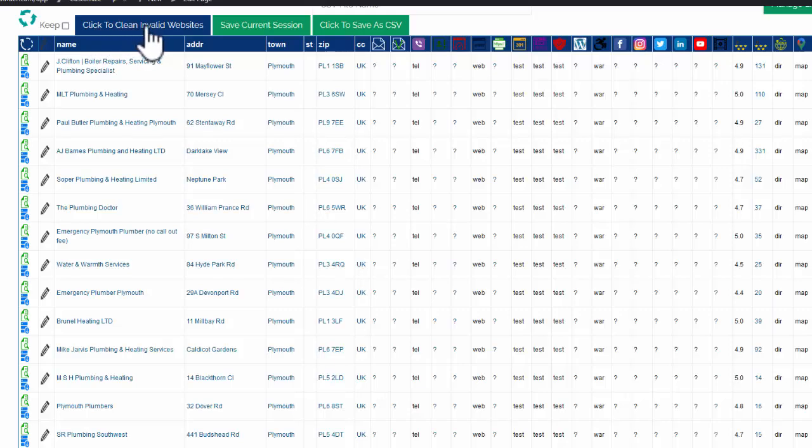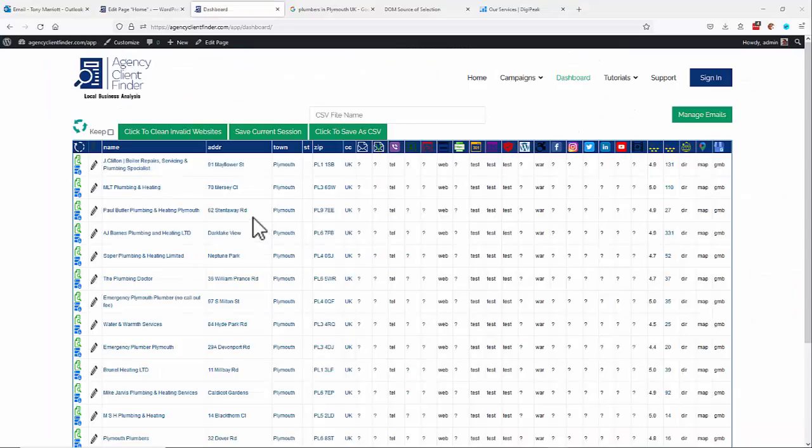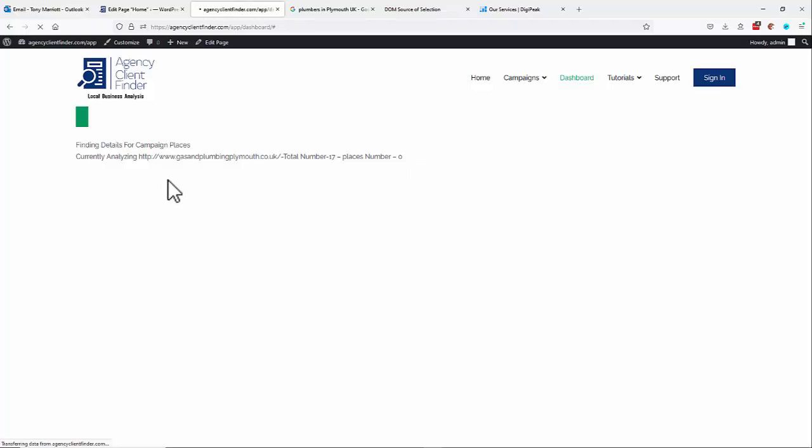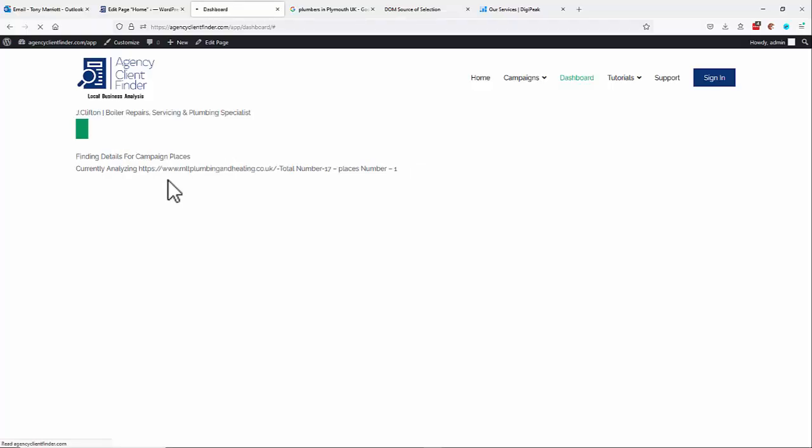So click to clean invalid websites. That will run and do that for me. I could in fact keep only the ones that didn't have websites, if that's the kind of business I was looking for. Now I can go and check all those websites and details about the business. I can just click this up here, and it will go off and process each one of the businesses and find all the basic information about them.